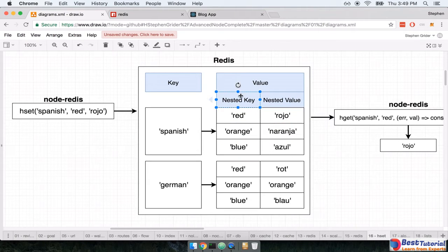So there is another set of keys inside of here. The key of red points to the value of rojo, which is the Spanish word for red. Orange points to naranja, which is the Spanish word for orange. And blue points to azul, which is the Spanish word for blue. We can have multiple hashes like this stacked up inside of one instance of Redis. So Spanish points to its own nested object, and German right here points to its own nested object as well.